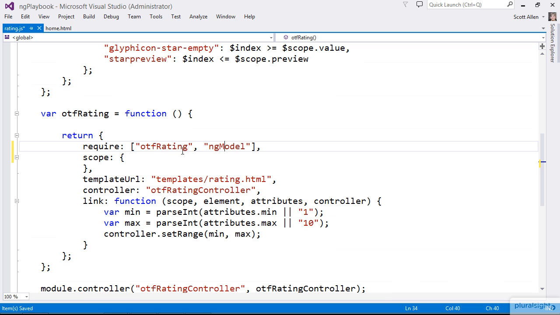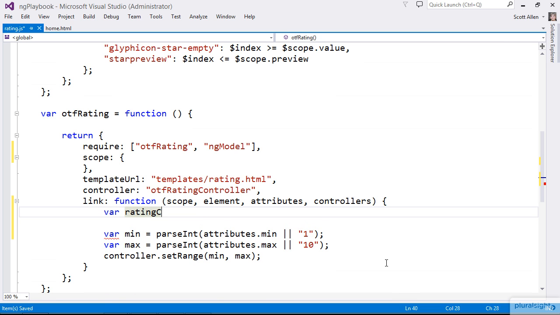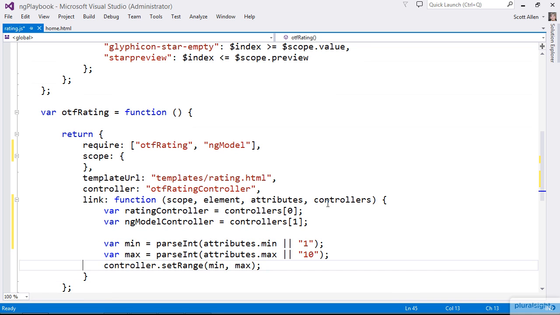And now since I have two controllers listed in my require, I no longer get a single controller to my linking function. I get an array of controllers, and I will have to dig these out. So the rating controller will be controllers sub 0, because that is the first controller that I ask for in require. And the ngModelController will be the second controller in that array, so sub 1. And now anytime you have an OTF rating, it will require ngModel. And down here, where I used to say controller.setRange, this is really rating controller.